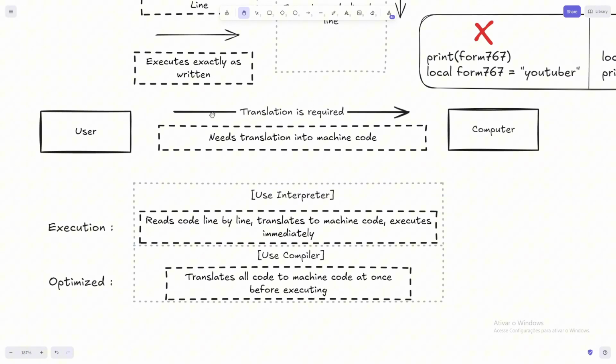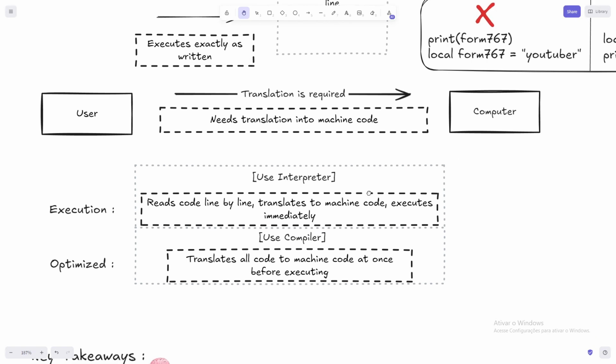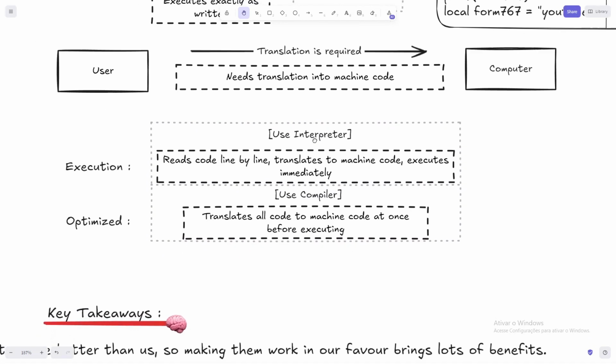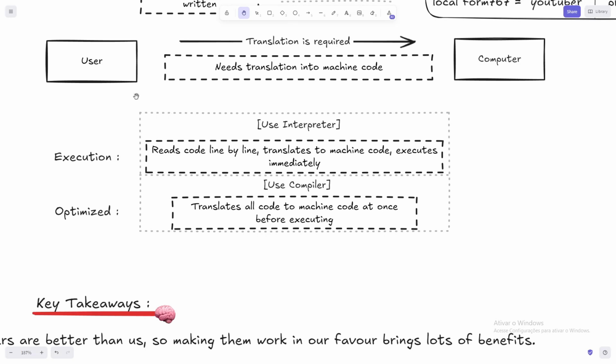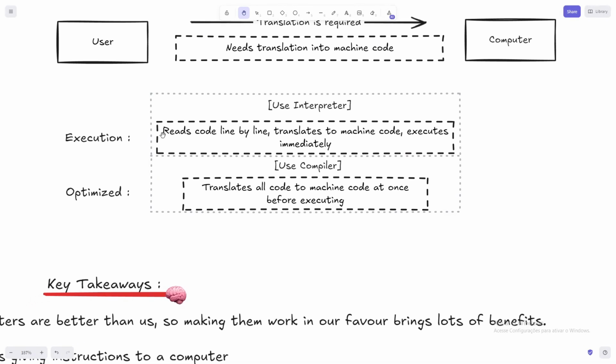As you guys know, translation is required, so this one you already understood. Bytecode, virtual machine, computer, that's it. And Luau uses both an interpreter and a compiler.